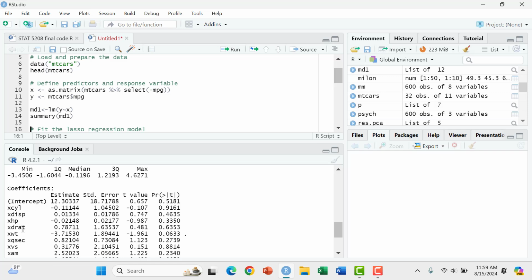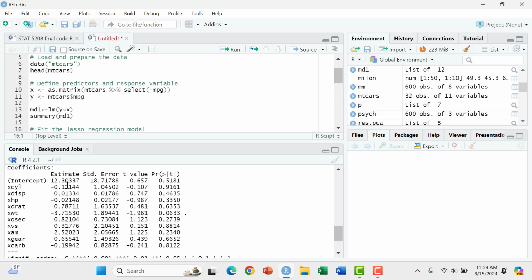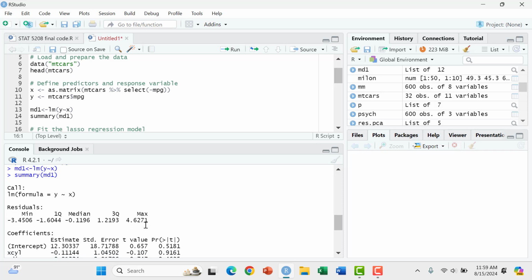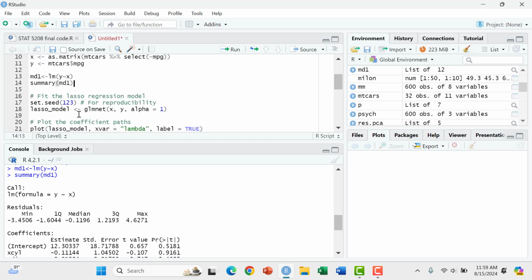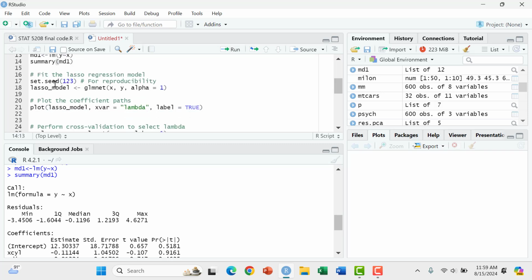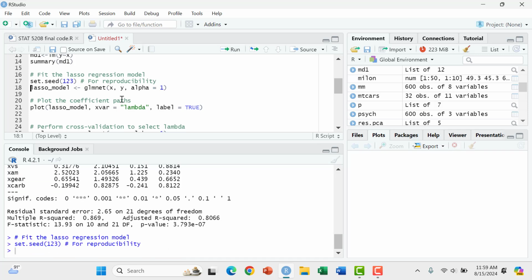Then these are the beta values, or the coefficients of the independent variables. So all of the independent variables have their corresponding coefficients. Now let us fit the lasso regression model. To fit the lasso regression model, we need to set the seed 1, 2, 3 for reproducibility. So we run it. Then we will fit the lasso regression model.